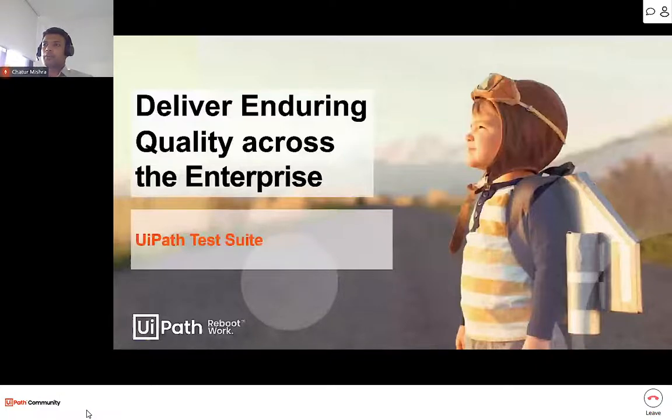So here are the components of the UiPath Test Suite. It's primarily 4 components. You might be familiar with Studio. We can use the same interface that you're already familiar with to build test cases as well. You can also convert a business workflow automation that you have built using Studio into a test case by simply right-clicking on it and converting it into a test case.